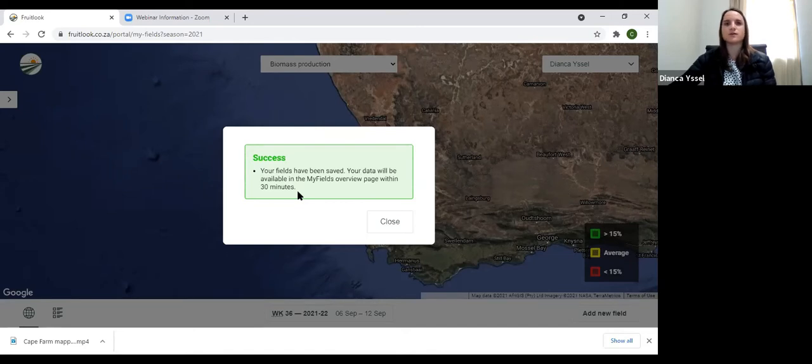One of the examples could be that someone uploaded a really big shapefile and it just slows down the whole process. So if you do add shapefiles, maybe try to break them up into smaller files, or upload your shapefile during a time of the day when there's not a lot of traffic in Fruit Look. But if you do get stuck with your data, please give us a shout, send me an email or a WhatsApp, and I will have a look at the back end at what's happening and get your data to you as fast as possible.